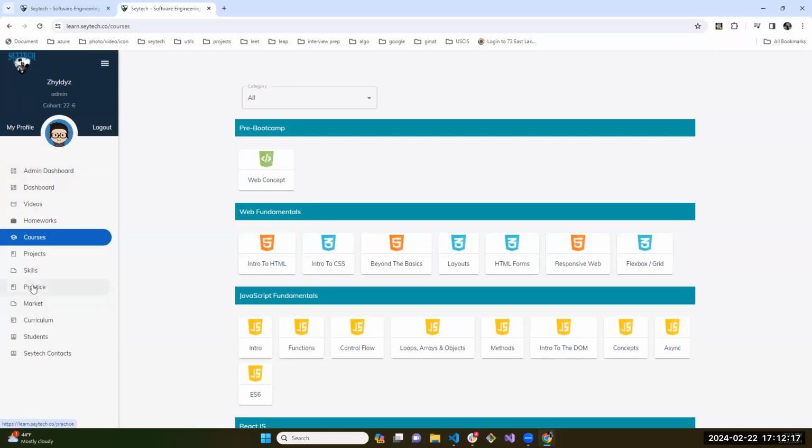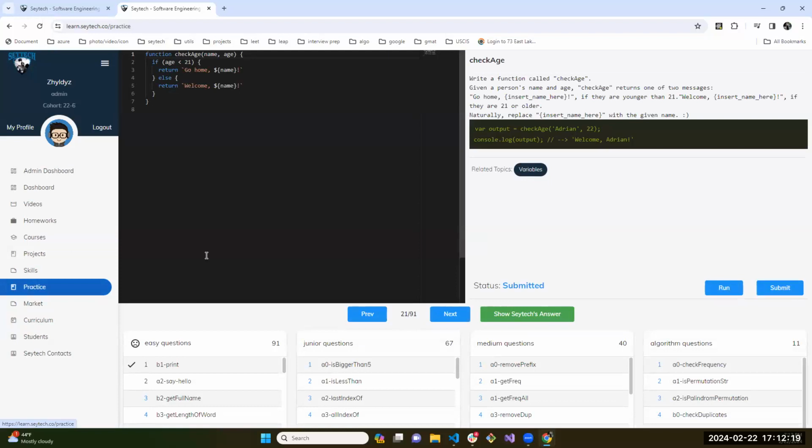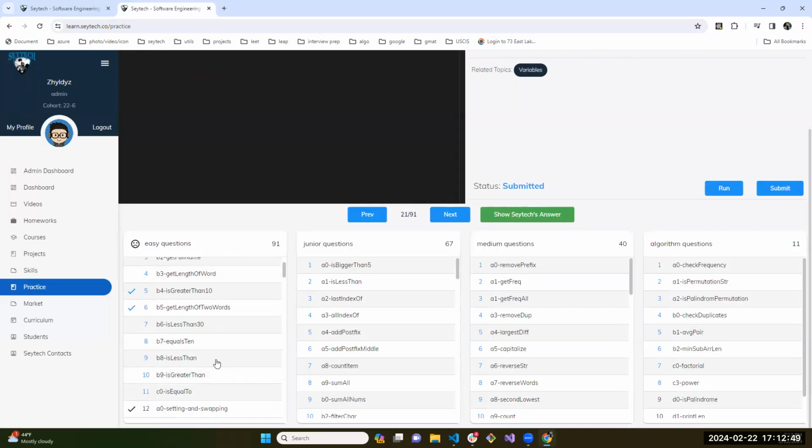After this class, and after this week in general, you can start using the platform more. There is a practice section with some questions, and some questions may not be very clear for now, maybe because we haven't covered functions and if-else statements. But after this week, you will be more familiar with the syntax, and then you need to be actively doing these questions.